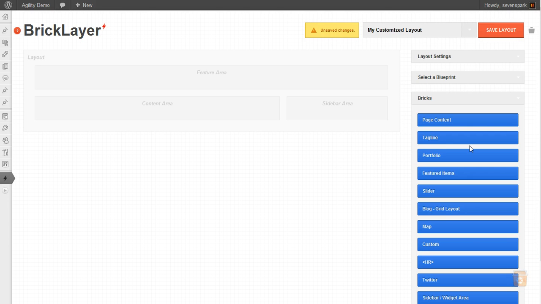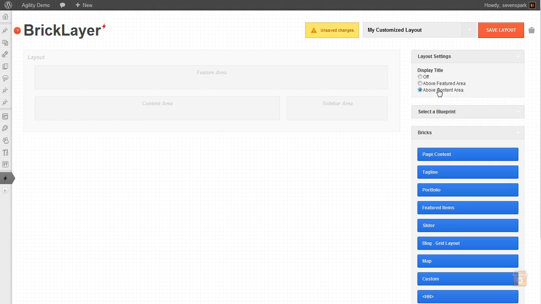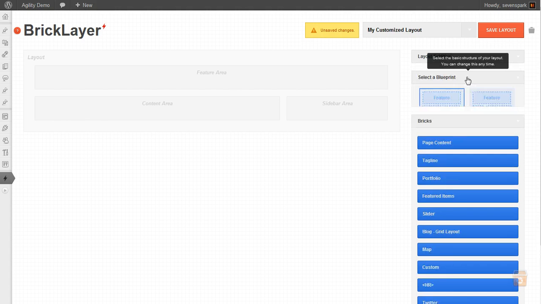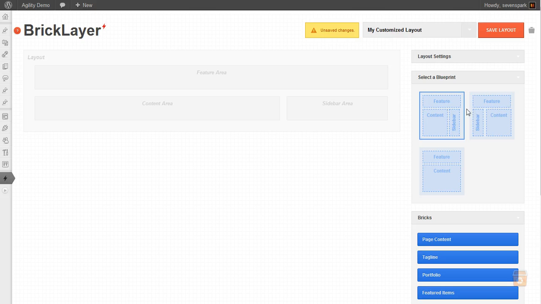On the right, we have a few of these boxes. The first is layout settings. This allows us to configure some general things for the layout, like whether or not we want to display the title. This allows us to select our blueprint. So the blueprint is the basic structure for this layout.